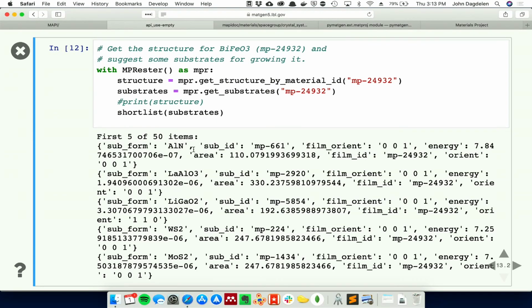substrates. And then you can see here that I actually just did a quick search on Google for the substrates you might use to grow it. And it looks like a few of these are actually real substrates that people use to grow this material. So it's a pretty good tool. And so these are just a couple examples of the functions that you can use of the MPRester.